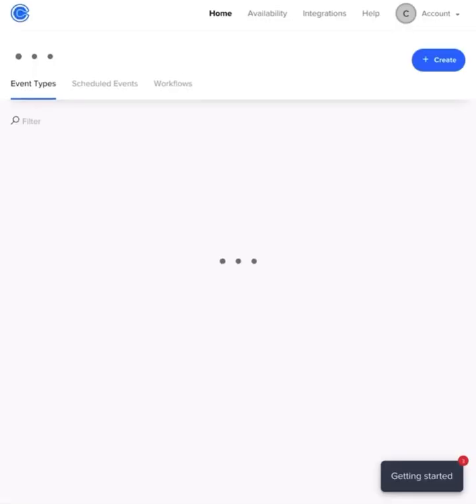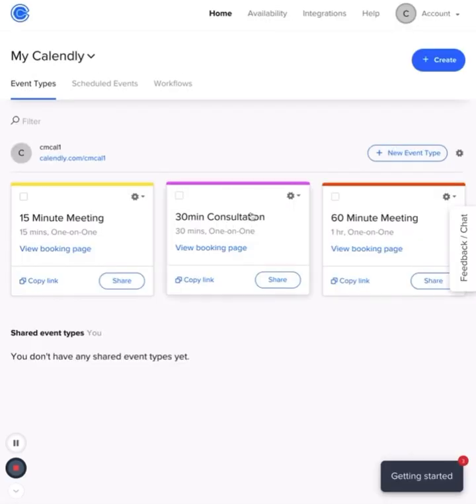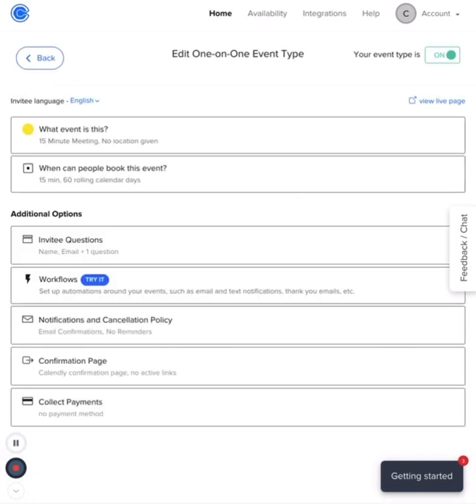If I head over to my Calendly page, I end up in this default homepage here. And by default, you're going to end up with three meetings. You're going to end up with a 30-minute consultation, a 60-minute consultation, and a 15-minute consultation. So the one I've already edited is the 60-minute one and also the 30-minute one earlier. So let's just go into the 15-minute meeting just so I can show you guys what it'll look like from scratch. So if we click into this, you're going to be brought into this edit page.